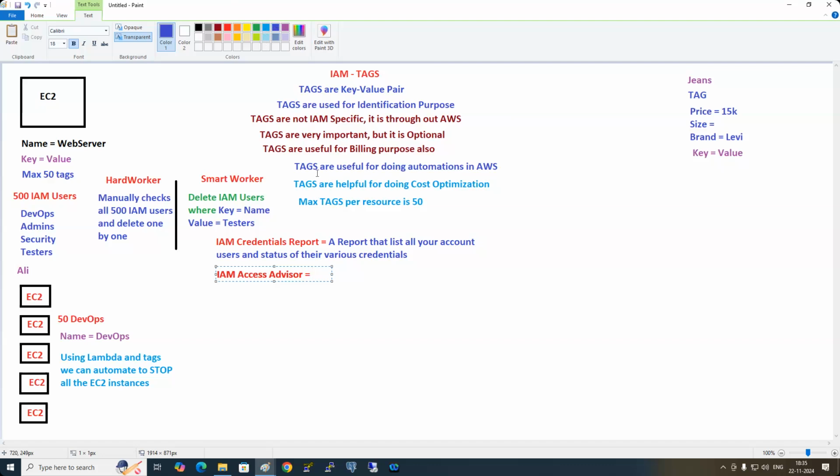CloudTrail, you have so many things. As a user, Puneet might be doing 100 activities. All 100 activities will be logged in CloudTrail. But in Access Advisor, only the timestamp will show, only when he used EC2. But in EC2, there are so many things, EBS volumes, load balancers. Those individually will be recorded in CloudTrail.